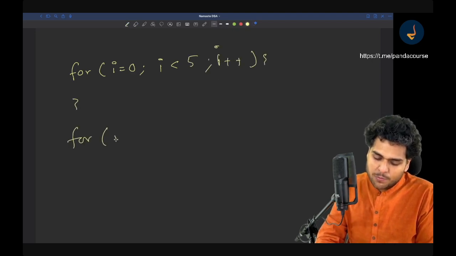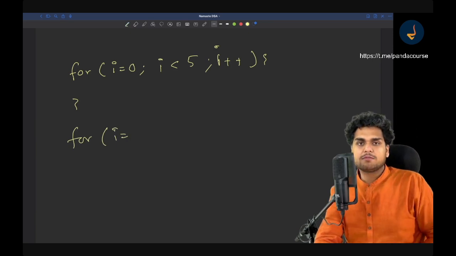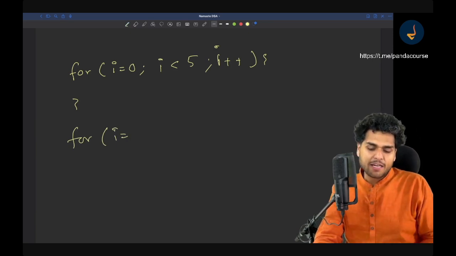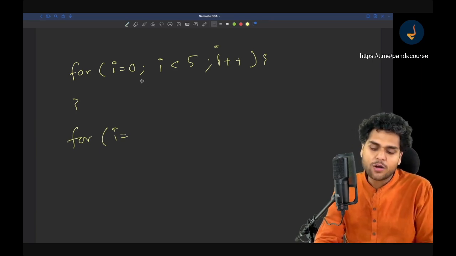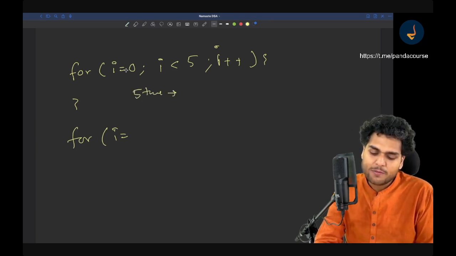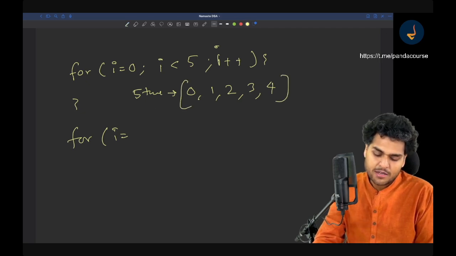Let me write another loop. Tell me how many times this loop will run. Quickly, take a moment. I'm giving you time to think. Now you will say, Akshay, this loop will run 5 times. Why? Because the value of I will go 0, 1, 2, 3, 4, and as soon as it is not less than 5 it stops. So it runs 5 times.